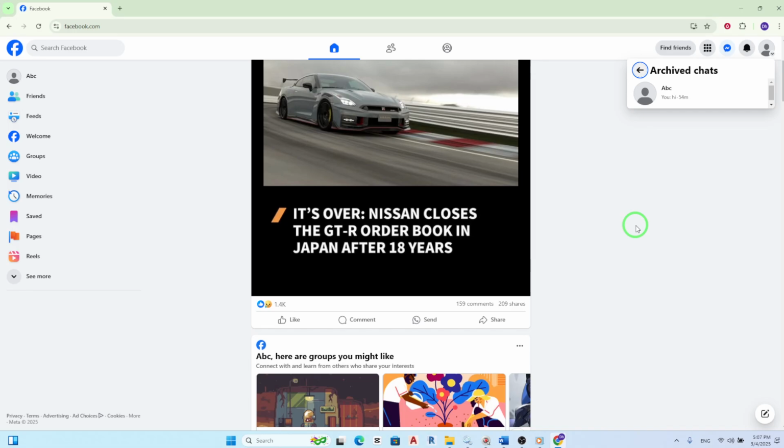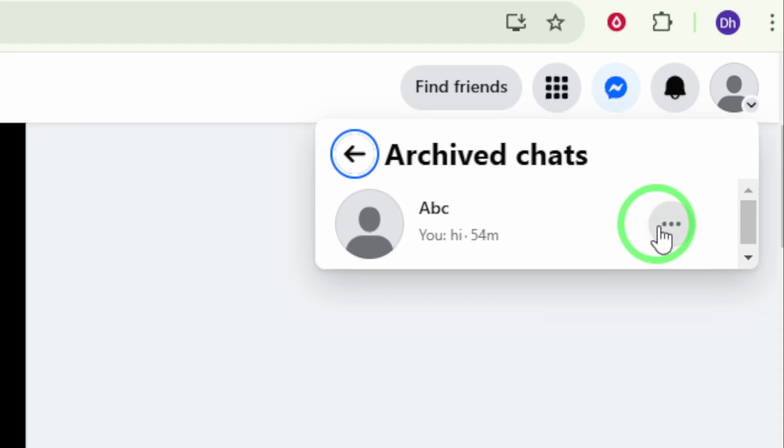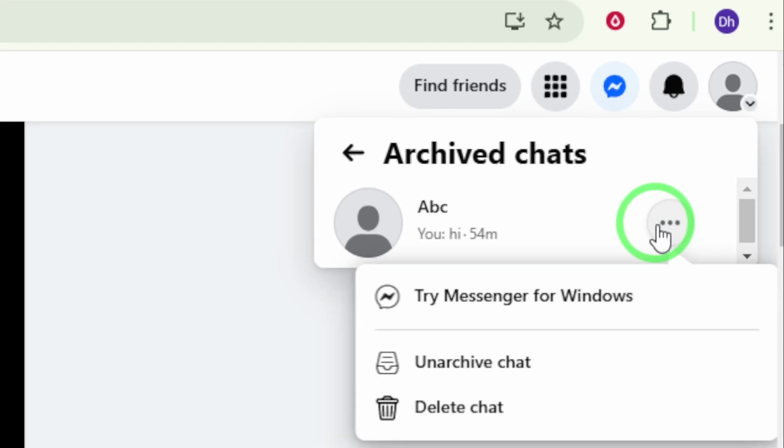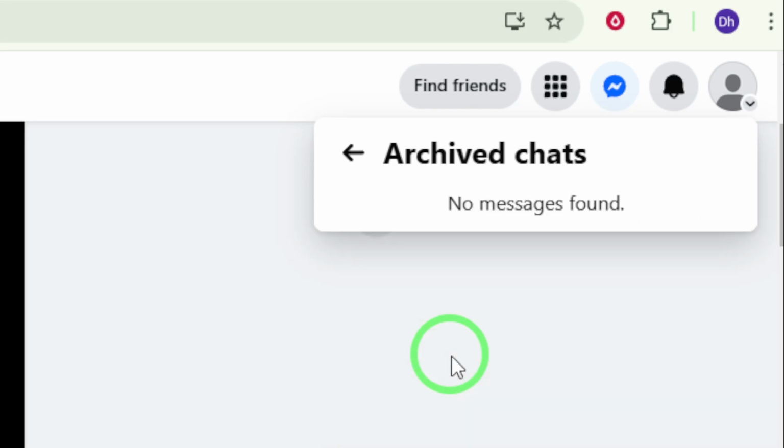Finding the chat you want to unarchive is easy. Simply scroll through the list until you see the conversation you're looking for. Once you've found it, click on the three dots next to the chat. This will give you a few options, but the one we're interested in is Unarchive Chat. Click on this, and the conversation will be moved back to your main inbox.